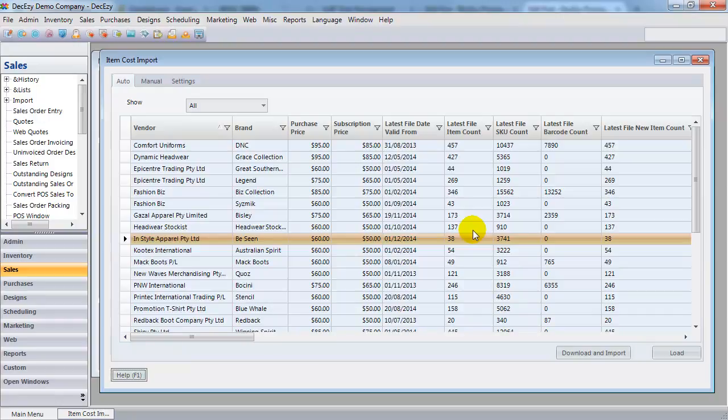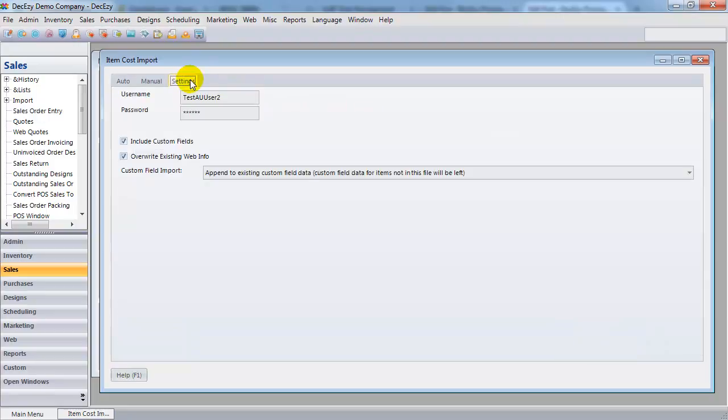I should point out that we work on the subscription model for these files. That is, you subscribe to the various item cost files, usually for a year at a time. During this year, you get access to all the vendors' price updates. When you subscribe to item cost files, you'll be given a username and password, which are entered into the appropriate fields in the Settings tab.